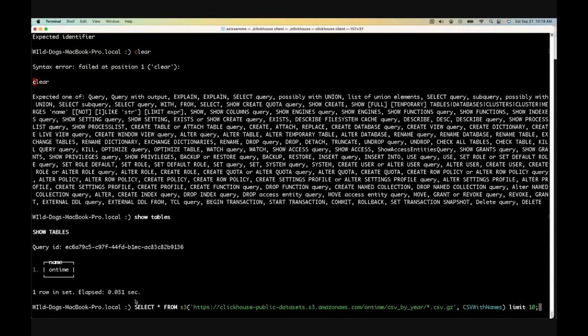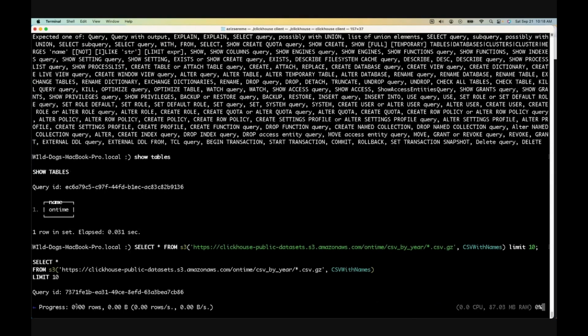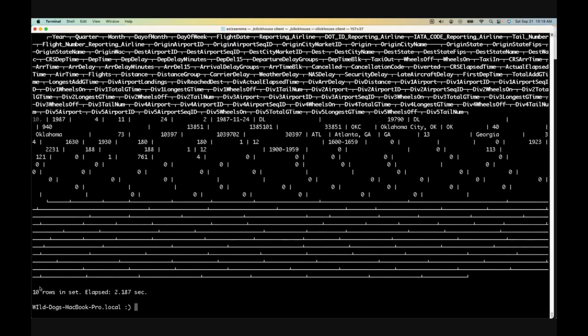So I don't know what the file looks like, but I can query the file directly, because before, what you would have had to do is download the file, unzip the file, maybe import that into Excel or something in order to actually see or manipulate the data. Here, with just this command, select all from S3 and then the path where the file is on S3, I can directly query it. Limit 10 means I don't want to display the whole data. So now you can see it went and got 10 rows.